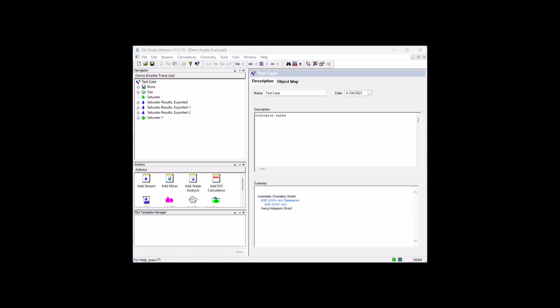Occasionally in OLI Studio, you'll need to have some debug information to help diagnose what's wrong. Or at least when you're speaking to OLI, you can provide us some diagnostic information. To be effective here, we've got to do two things.